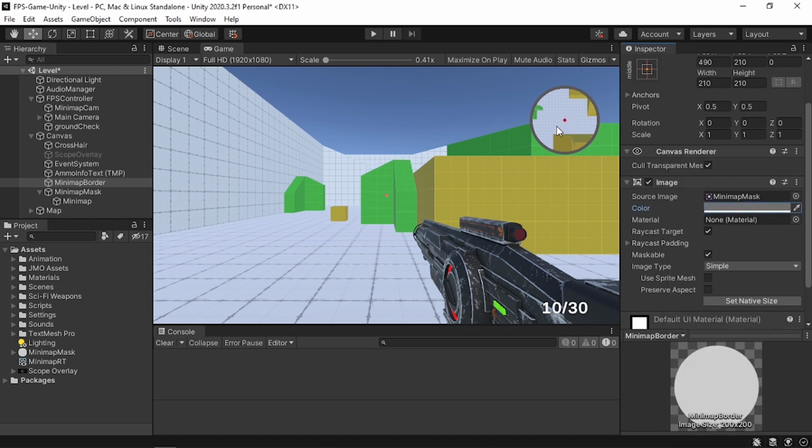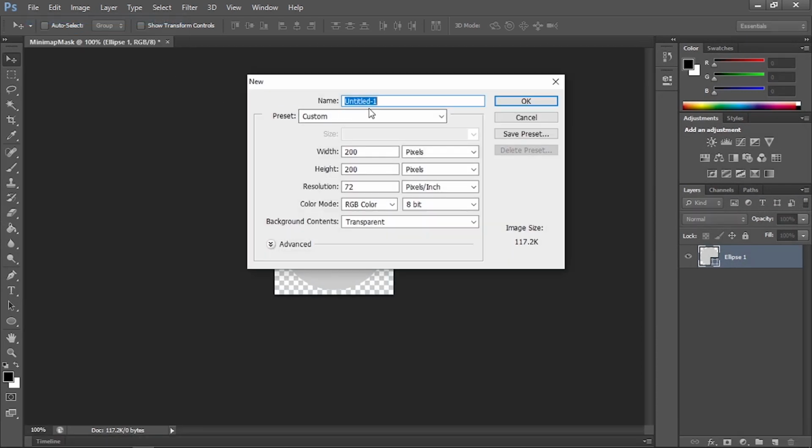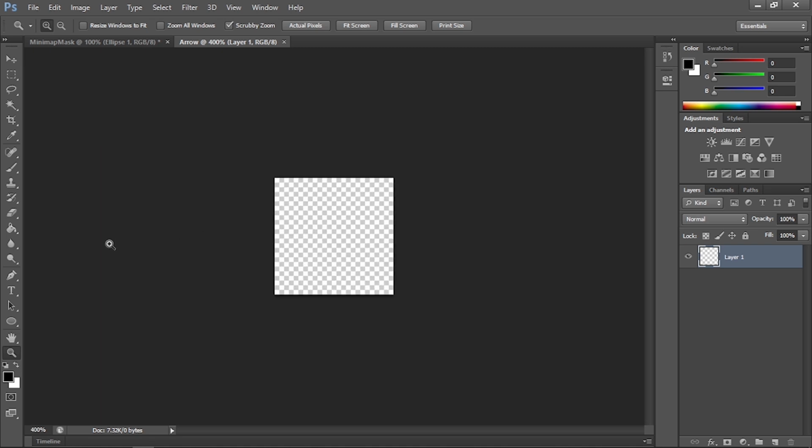And finally, I want to add an arrow for the player. So I'm gonna use Photoshop. So let's go ahead and create a new file. I'm gonna call it arrow. And let's change the width to 50 by 50. Then let's hit OK. And I'm gonna zoom in a little bit. Then let's go ahead and use the pen tool to make a simple shape using the left mouse button. So I'm gonna create this one.